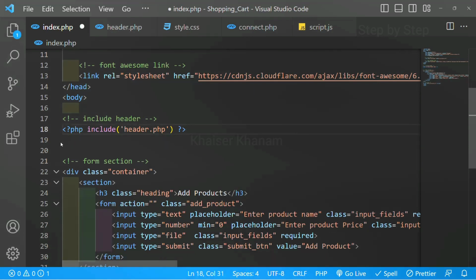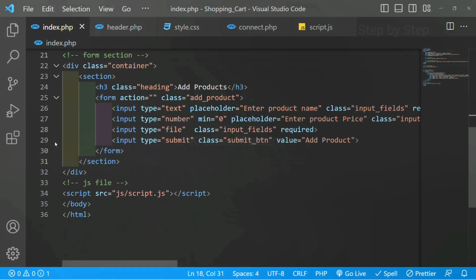I will remove this one. Inside this form, we will be passing the method attribute, and inside this, I will be giving post. The get method we are not going to use, because if we insert the data, all the data will be displayed inside the URL. So we are going to use the post method.